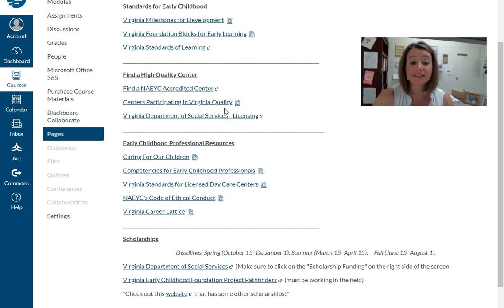If you are looking at centers that are participating in Virginia Quality, that is the program in the state of Virginia. It is voluntary, but centers can choose to be involved, and this is where they would have someone come in. They're going to look at licensing requirements as well as teacher qualifications and curriculum, and then at the end they actually give a rating using the ECERS, the ITERS, depending on the age of the classroom, and CLASS, which is another resource that you'll become very familiar with in CHD 205. This is the most current list of centers that are participating in Virginia Quality.